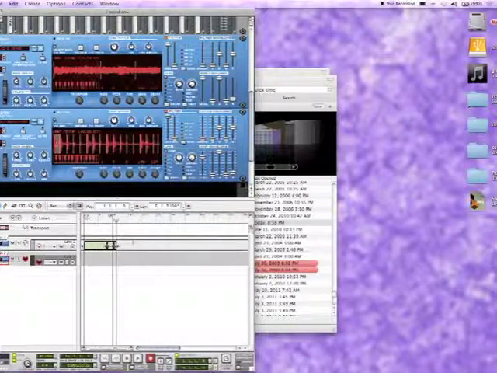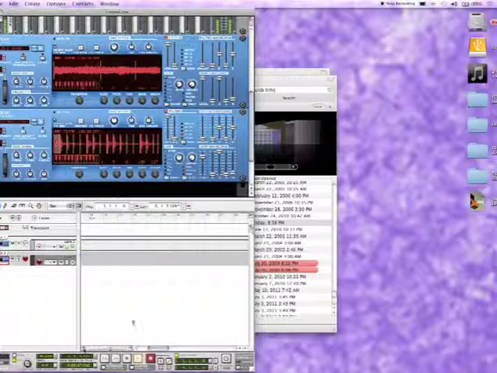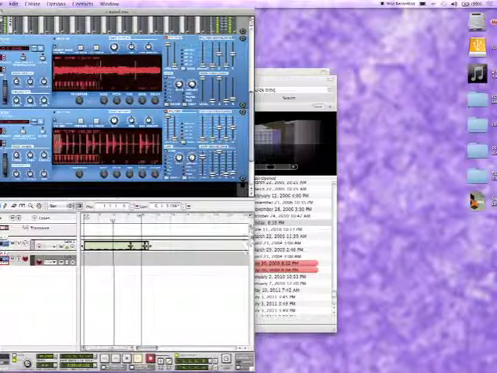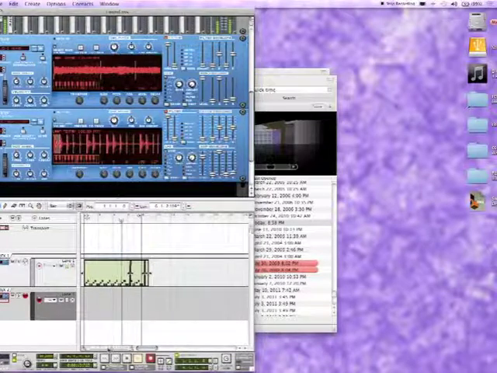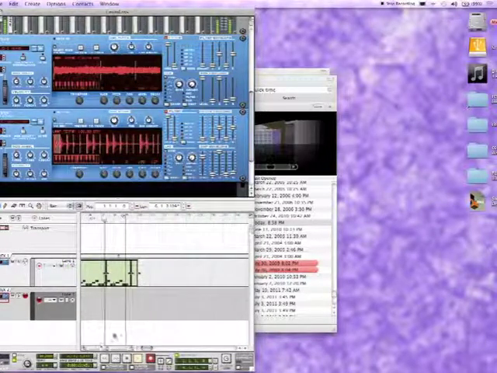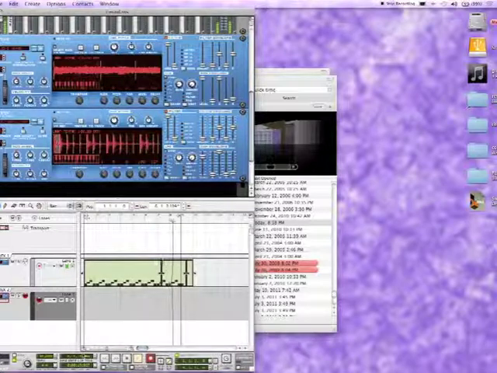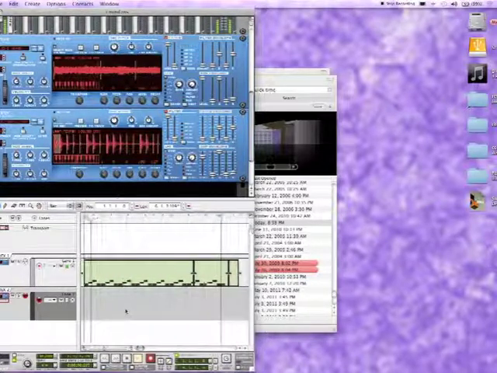I have it looped out to 8 bars. And let me turn the click track off. And here we go. So that's the loop. And what we're gonna do next is we're gonna add some drums to it.